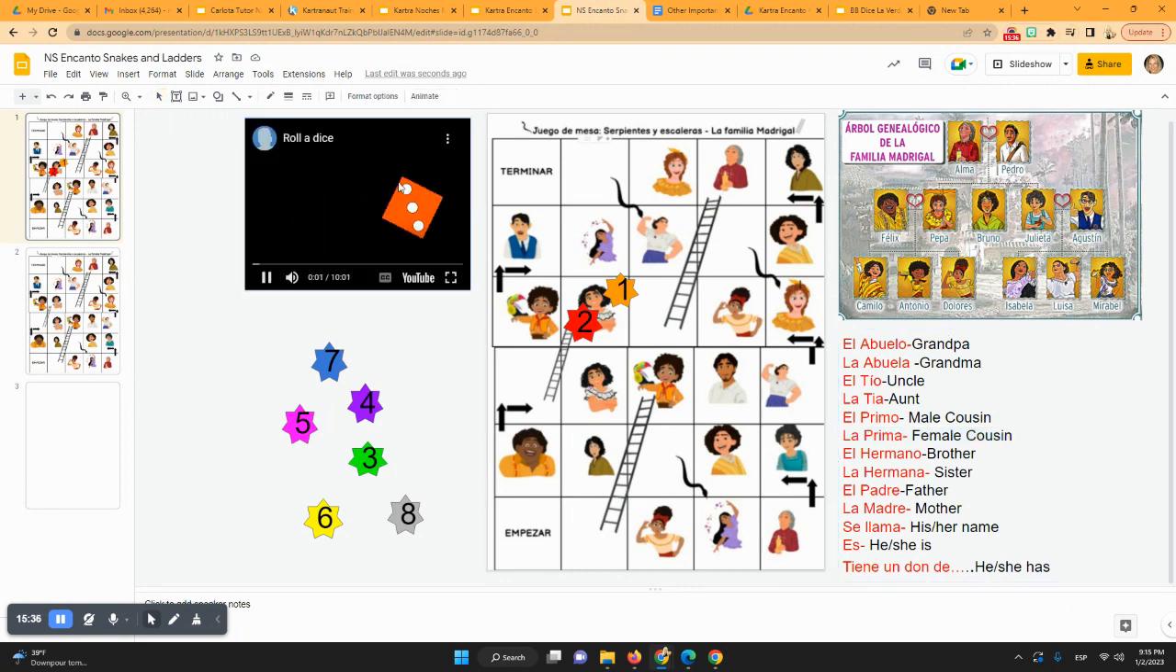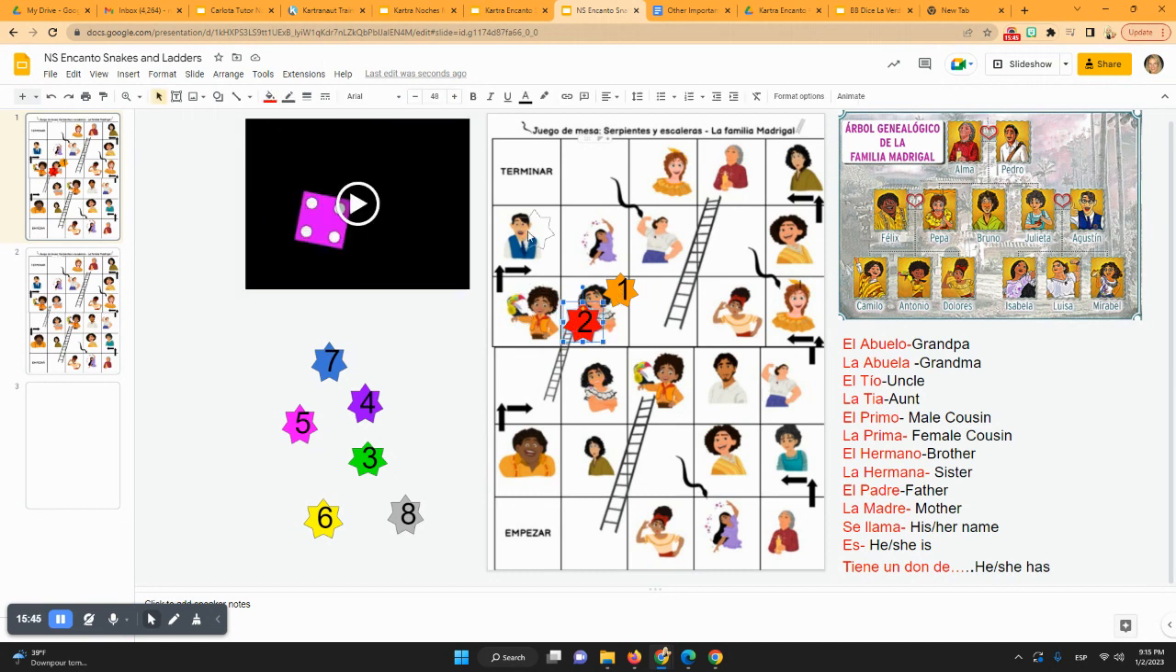All right, your turn. Let's see what you get here. Seis. Wow, you get a seis. Okay. Uno, dos, tres, cuatro, cinco, y seis. What can you say about this character? Go ahead, take a moment to put it on pause and see what you can create. Did you say something like maybe se llama Camilo? Camilo es el hermano de Antonio y Dolores. Camilo es el primo de Isabella, Luisa y Mirabel.